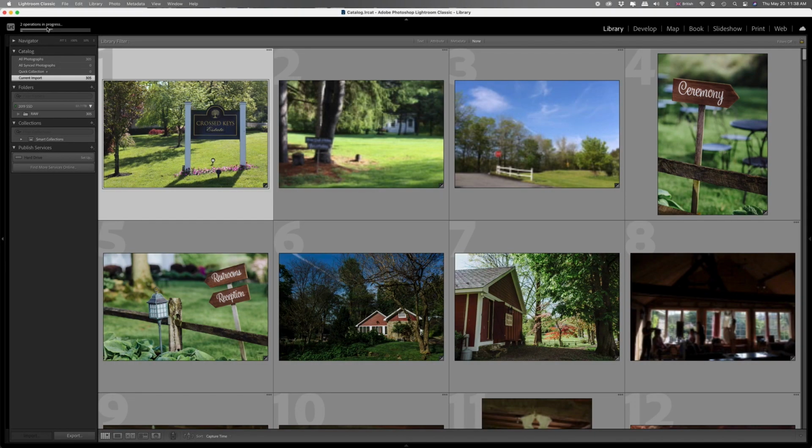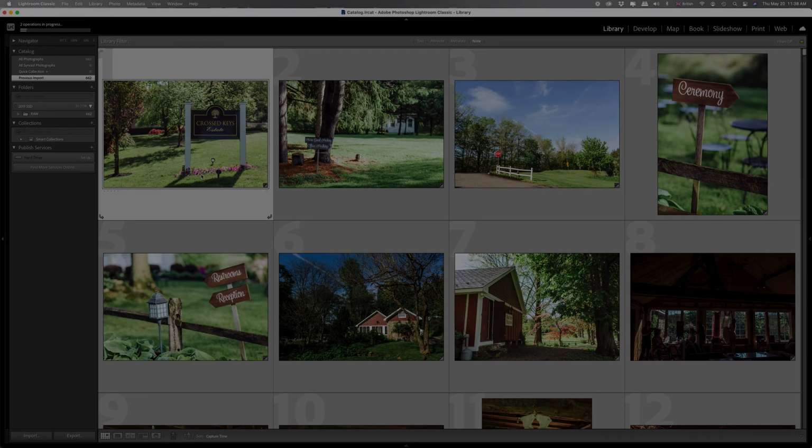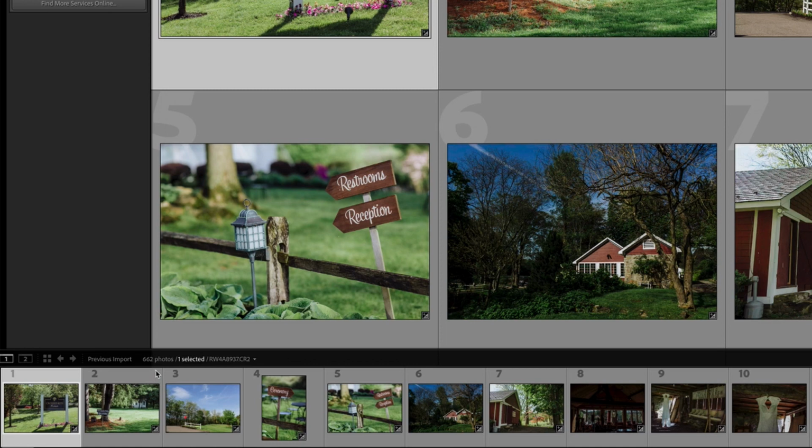Up in the top left, you'll see the progress bar as Lightroom is importing and building the previews for you. So you might want to go and make yourself a cup of coffee while that's happening. Although we can start editing straight away while it's building the previews. That's just up to you. Okay, so there you can see 662 photos have been imported. Only one is selected right now.